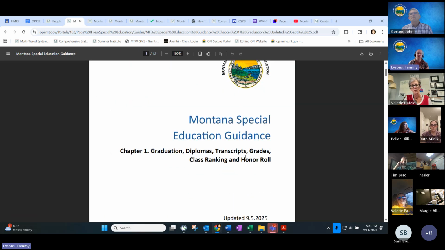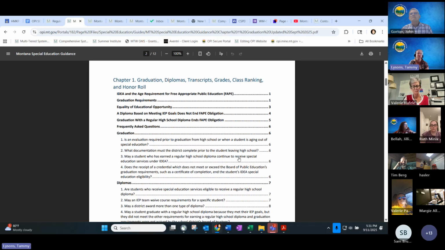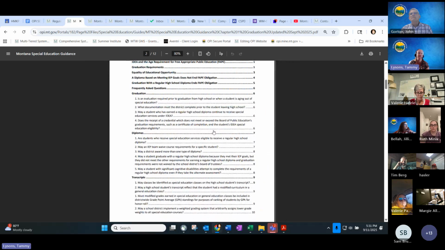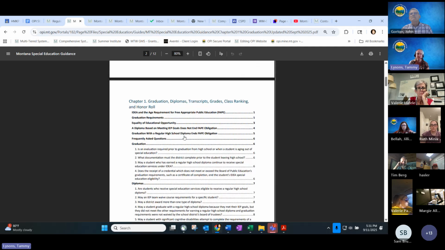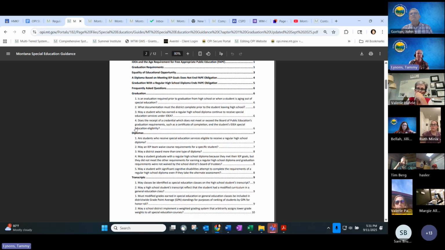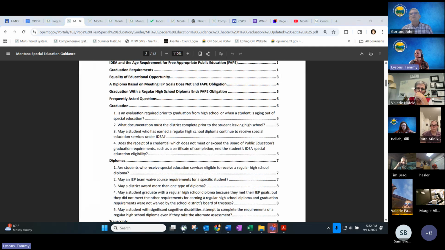And then that will take you to this chapter, which is just a shorter one page of table of contents. So it's a 10-page document. So it has more background information than previously has been in the one guide in terms of some of the FAPE and law and those guidance. And then it will go into graduation, diplomas, and transcript questions specifically as well. So that is new, and I can share the website where that is posted as well. Thank you, Tammy. Yep.